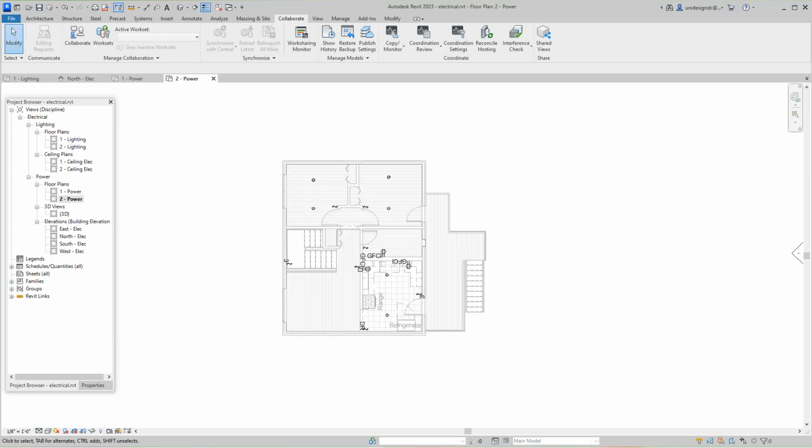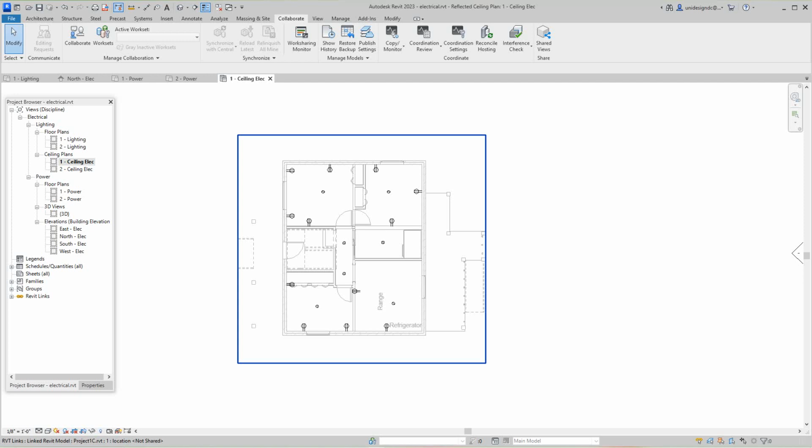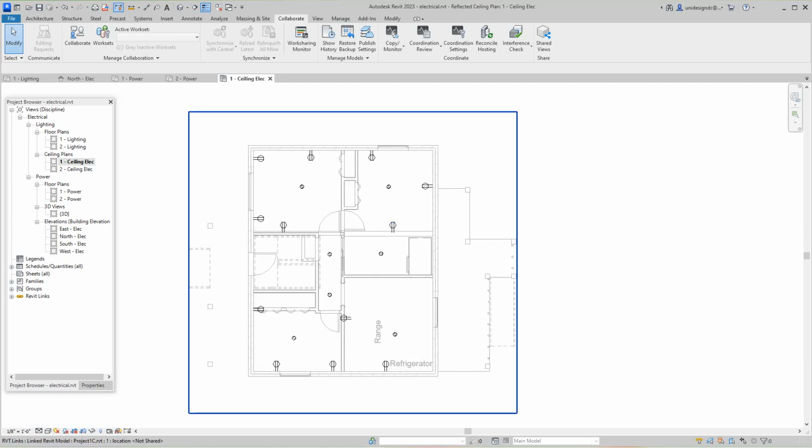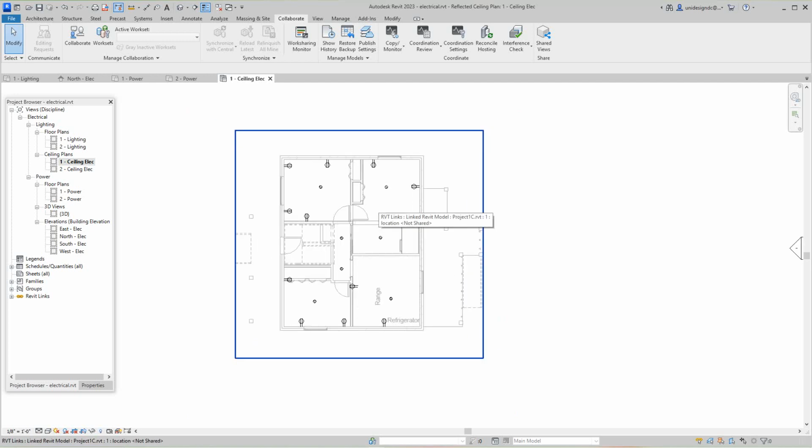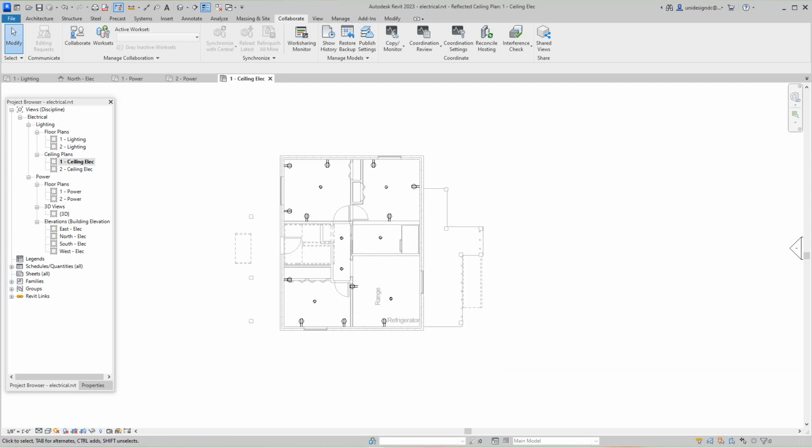Let's see our ceilings. See, that's the good thing about a template, man. It'll give you everything. There's our light fixtures. I don't see our switches. But so this is going to be our electrical.